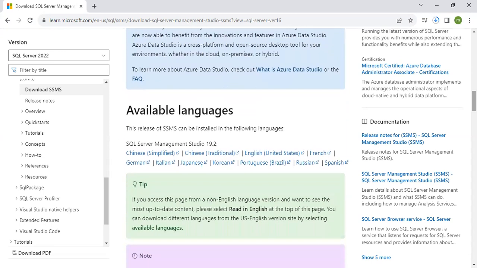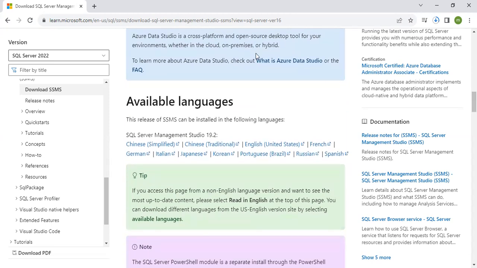If we scroll below, we can see the SSMS is also available in the other languages as well. So most commonly used language nowadays is English. Apart from English, if the people belong to any other geography, they can see the language that is available in the website. If it matches, then they can install that version in their own language as well.